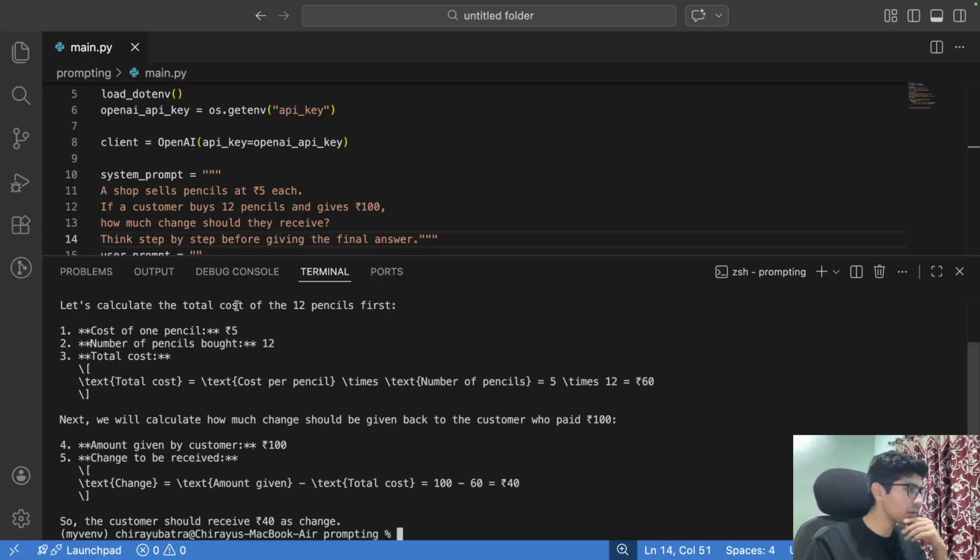So let's calculate the total cost of 12 pencils first. Cost of one pencil is ₹5. Total number of pencils bought is 12. Total cost, it made a formula and did the calculation. Next we'll calculate how much change to be given back to the customer. So step by step it made all the calculations and arrived at the final answer, that is ₹40.